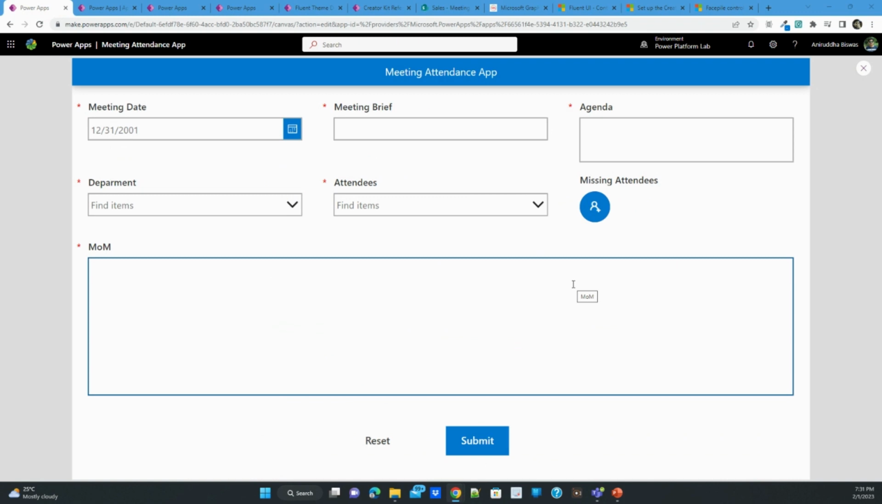A meeting attendance app, basically. Let's say you, as a manager or team lead, take a small meeting with your small group, and after the meeting you want to save all the information somewhere in a SharePoint list. So in that list, maybe you can save the meeting date, meeting brief, agenda, or MOM.